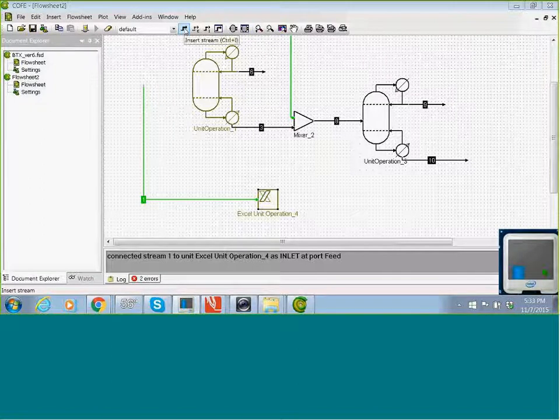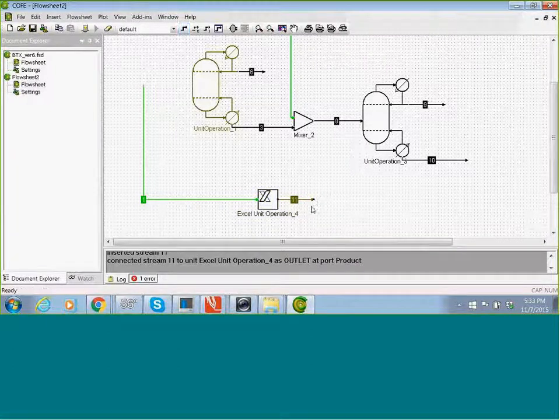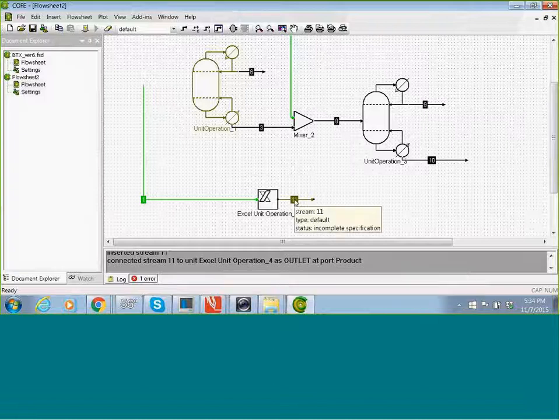So I left-click on the Insert Stream icon, then I left-click again on the Excel sheet, and then move the mouse. I release the left button, move the mouse to a new location, and then hit the left button again. And that's my outlet stream. It hasn't been calculated yet, so it's kind of that brown-green color. It means it hasn't been calculated yet.